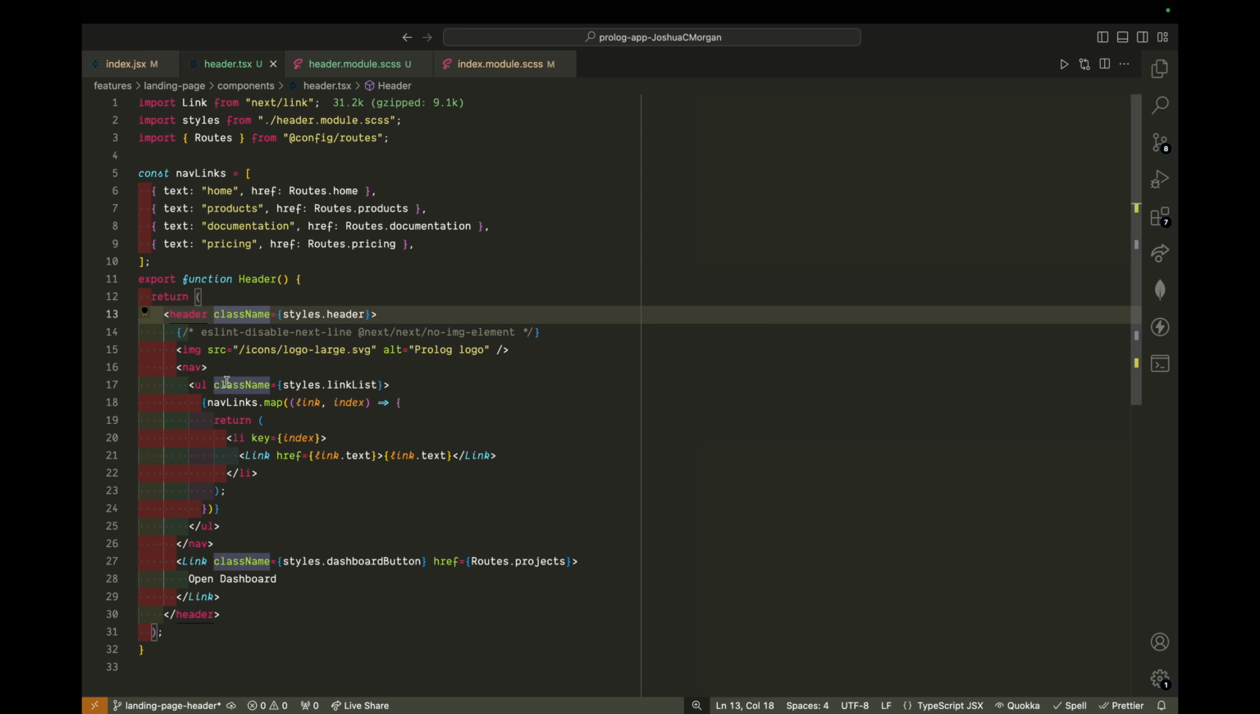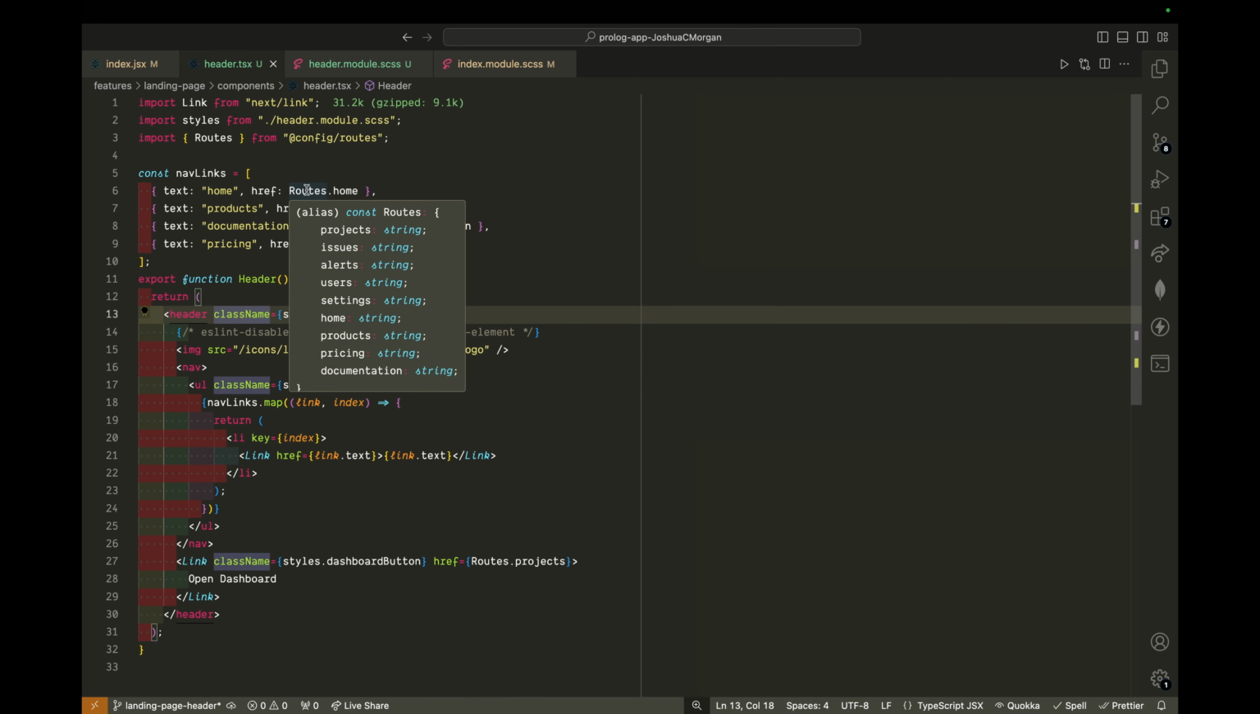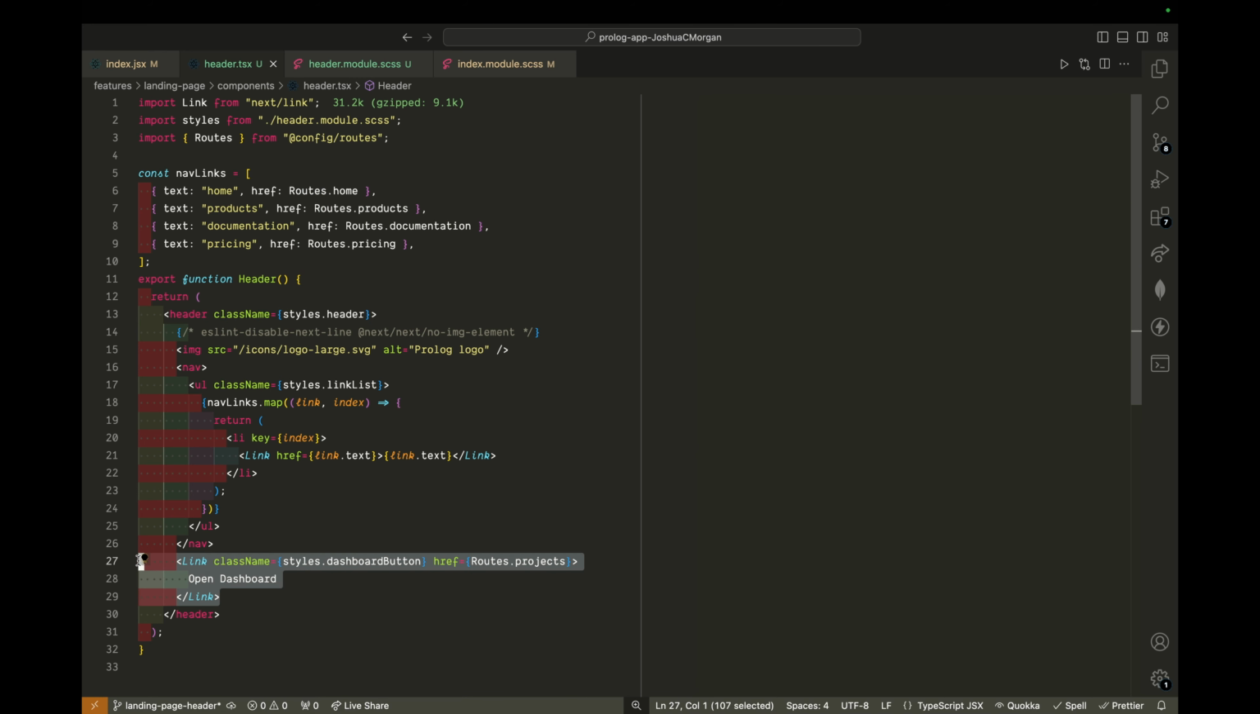In this header, I've added a nav element with an unordered list that maps over the nav links and puts that link inside of a list element. The nav links are part of an array of objects with the path added to the config. So there they are: home, products, pricing, and documentations. Those were added. And then here's that updated link element.